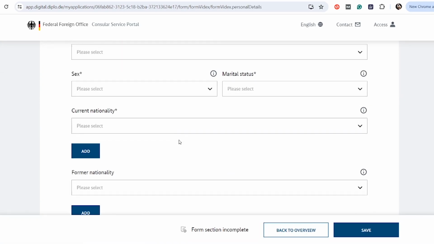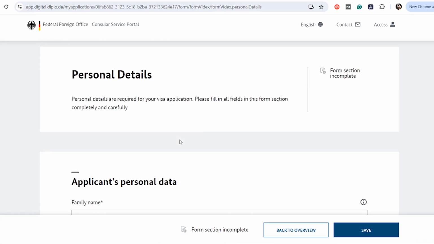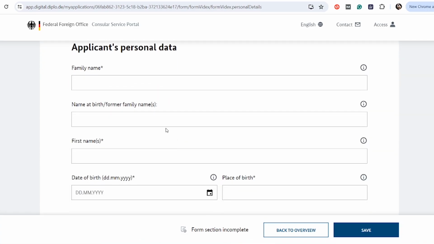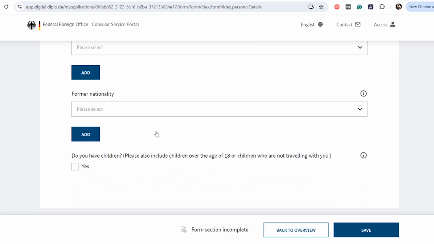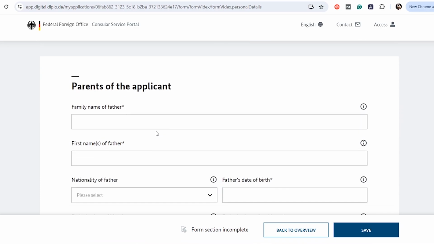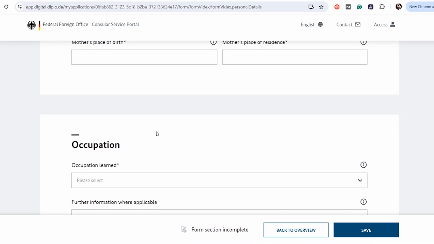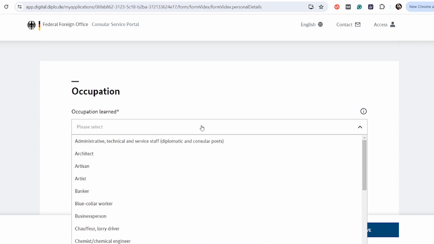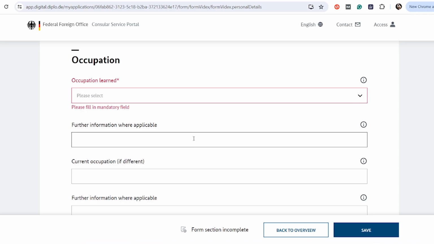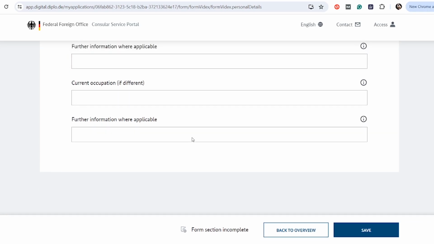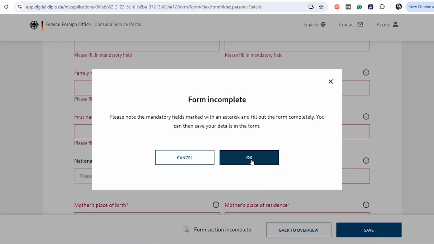Family name at birth, former nationality, parents of the applicant, everything that's been asked of you. You want to put name at birth, sex, marital status, former nationality, parents of the applicant, family name of father and the likes, mother's place of residence, occupation learned, whatever occupation it is that you learned, you fill it there. Further information where applicable and the like. So this is just part 1 of the section. So back to overview.